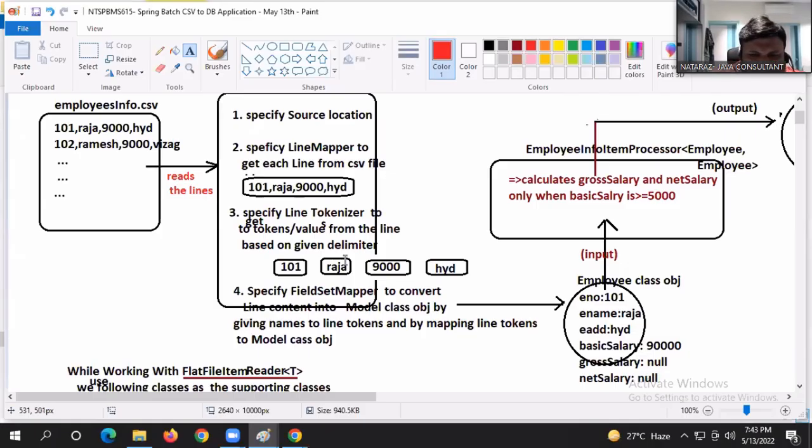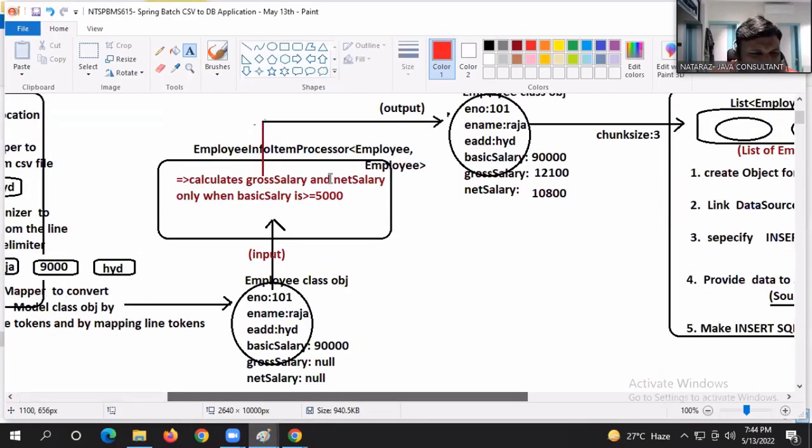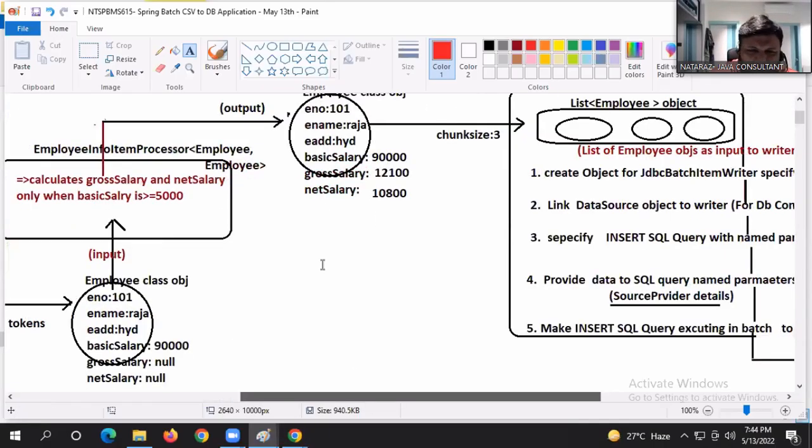Lastly, specify the field set mapper to convert each line content into one given model class object. So that Employee object goes to the item processor. The item processor will calculate gross salary and net salary based on the given basic salary, if the salary is greater than or equal to 5,000. Then again it will give the Employee object only.